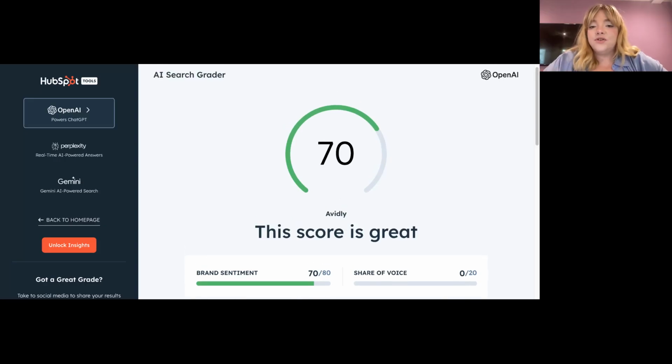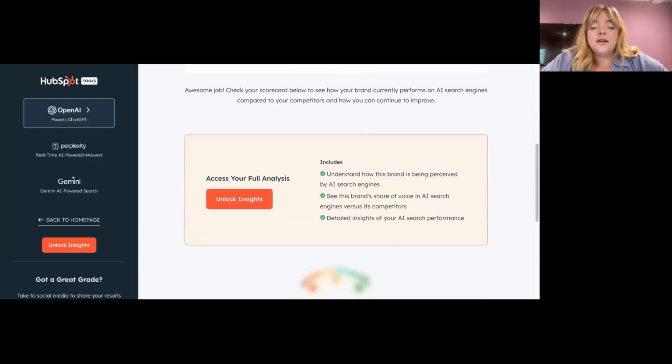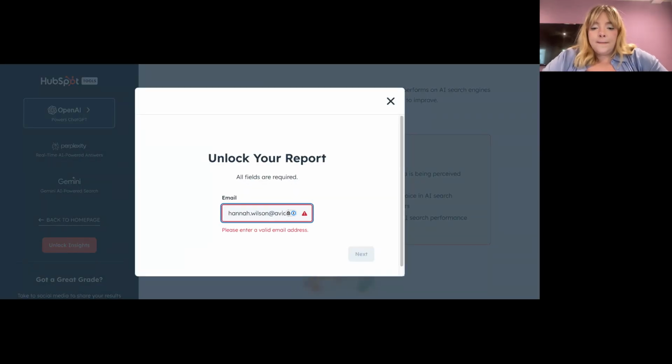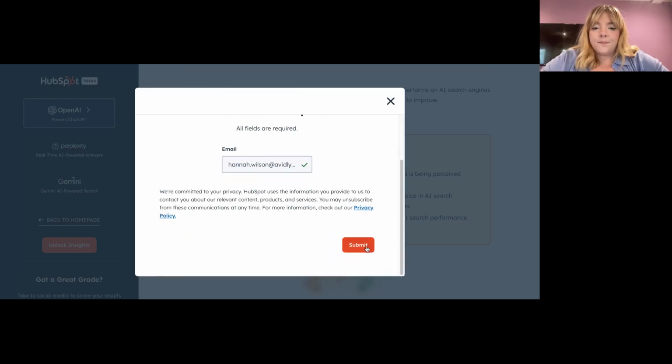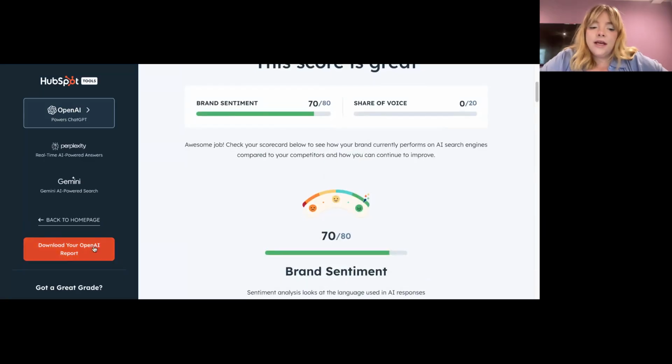And this is the sort of thing you could track if you're consistently putting in the same thing at the beginning. You'll also go down to brand sentiment. You'll see here that you can access your full analysis. It's not a huge process. All you need to do is click Unlock Insights, and then I will put in my email address, click Next, and then Submit. That'll bring up everything else there. You can also download your report here as a PDF and share it with other people.